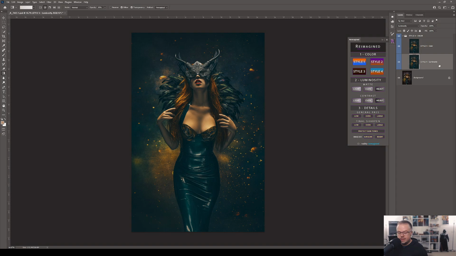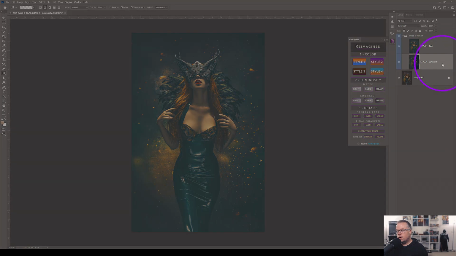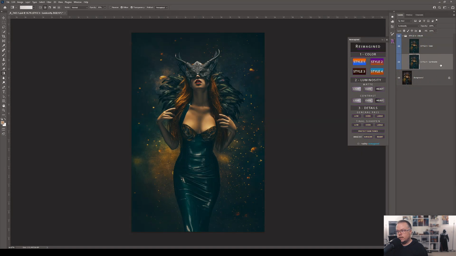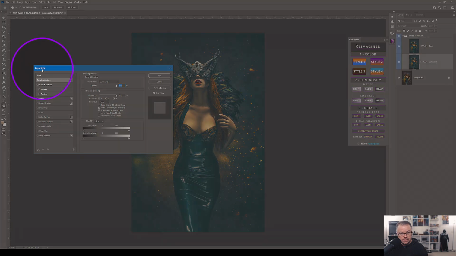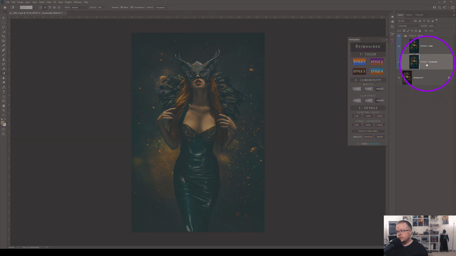So to get to the Blend If dialog, with this layer selected, I can either double click anywhere on the layer where there are no words or thumbnail, and it's going to bring up the layer style window. To get to the layer style window in a simpler way, if you don't want to double click, simply select the layer. Again, you won't be able to see the icon.